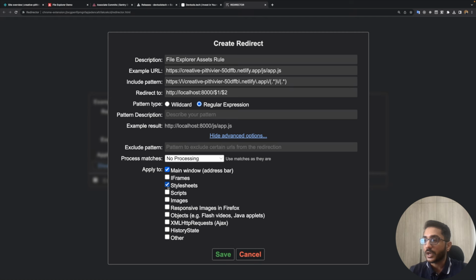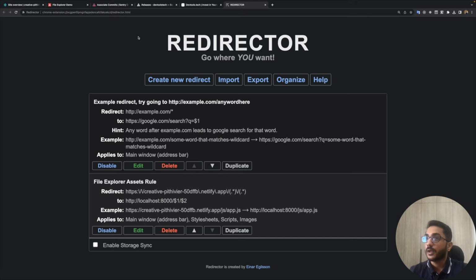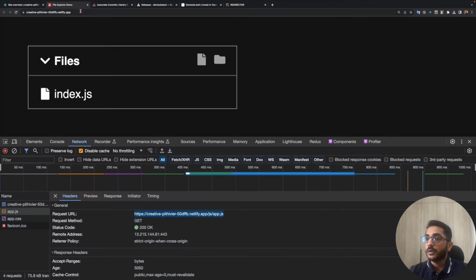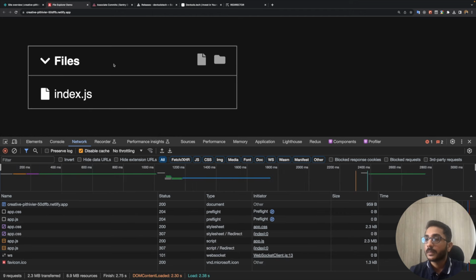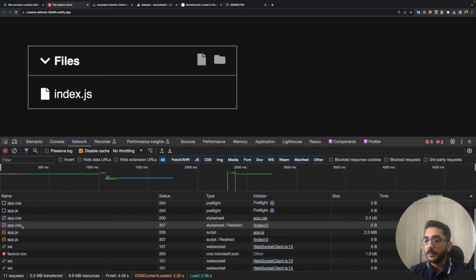We have to include style sheets, style script, images. You can enable and disable as per your scenario. So we want to check all the URLs for style sheets also, scripts also, images also. And if I save it now, if I go here and refresh this page, now you can see there are multiple requests.